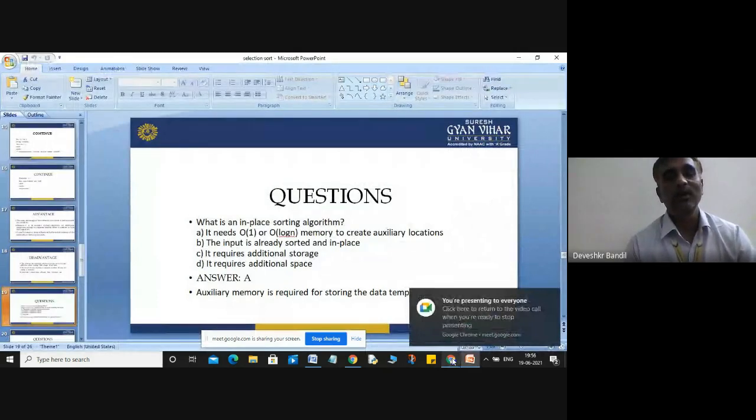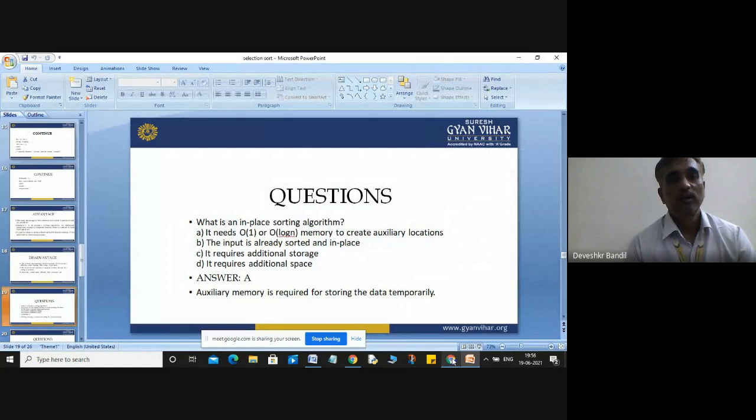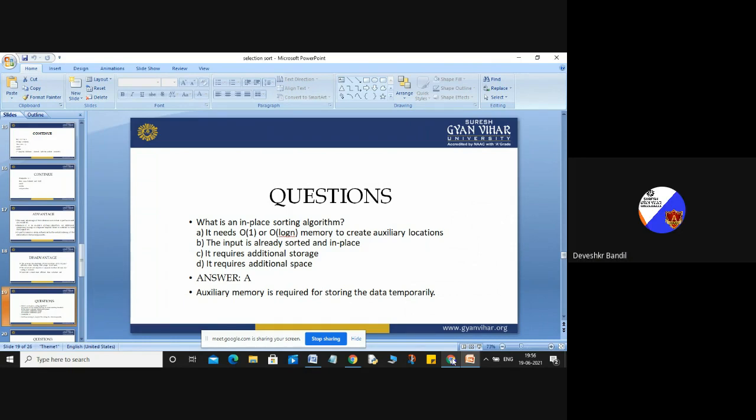What is an in-place sorting algorithm? Maybe it needs O(1) or O(log n) memory to create auxiliary locations. The input is already sorted and in place. It requires additional storage, additional space. Auxiliary memory is required for storing the data temporarily. In your sorting algorithm, you take the data and store it temporarily. Auxiliary memory is required for storing the data temporarily.